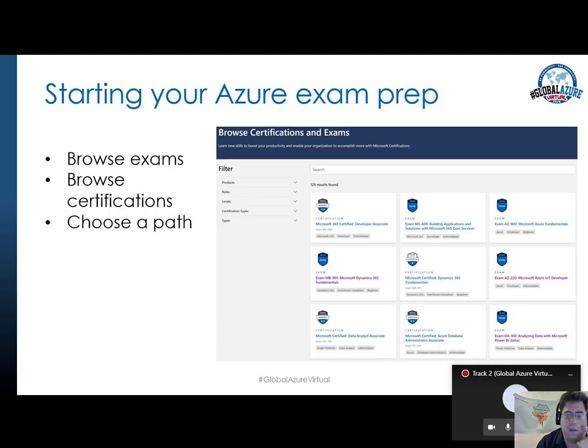From here, then, this allows you to choose that certification or the exam and find that learning path within the exam. As many of you may have gone into the exams, you have your objective section within there. If you scroll down to the bottom, if there is a learning path for the exam, that is where it's located within the exam page.